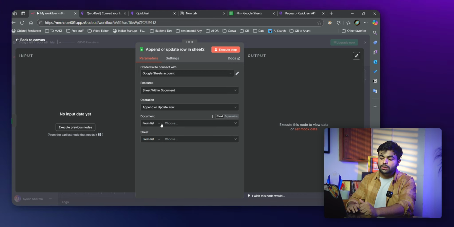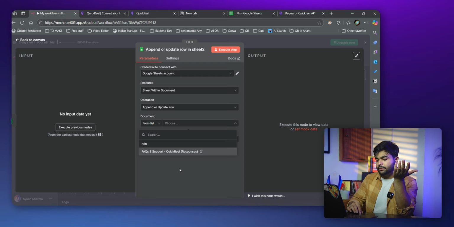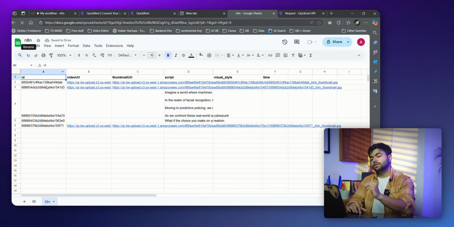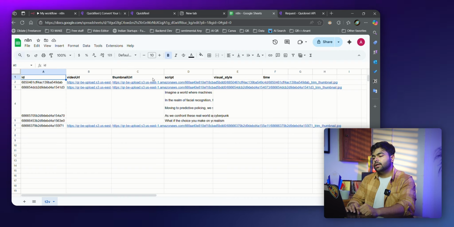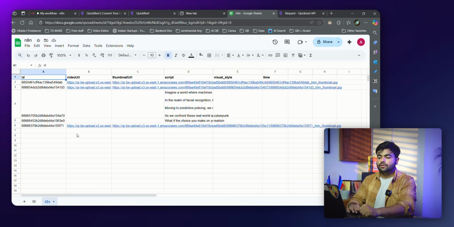Now you will have to choose your document, what document you want to add everything to, right? In this case I have an n8n document already created, right? And this is how the document looks like. It's simple. I just created this. I have added the ID, video URL, thumbnail URL, script, video style, and time, right? These kind of things.